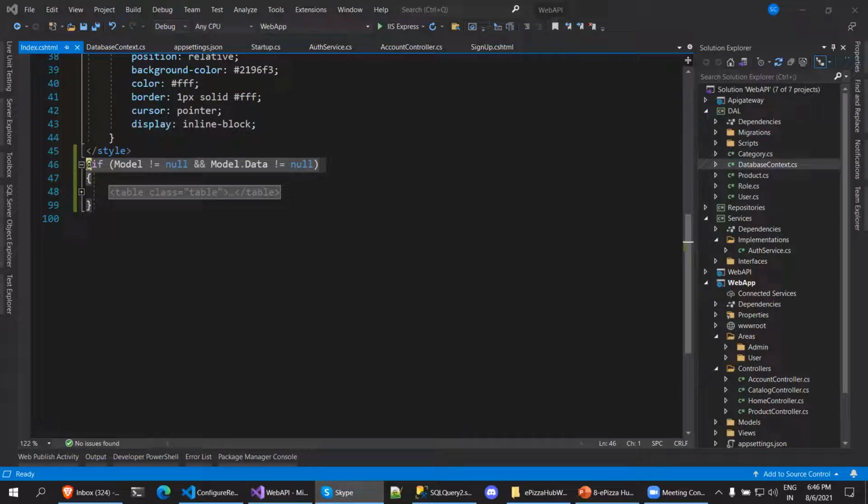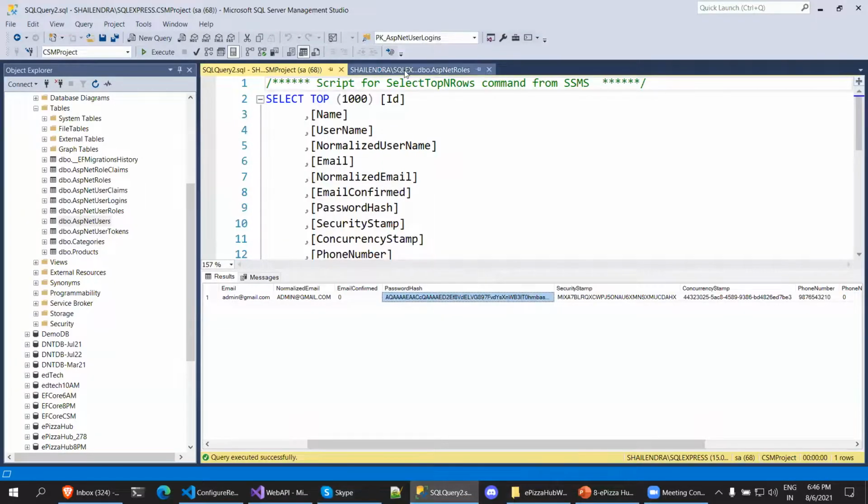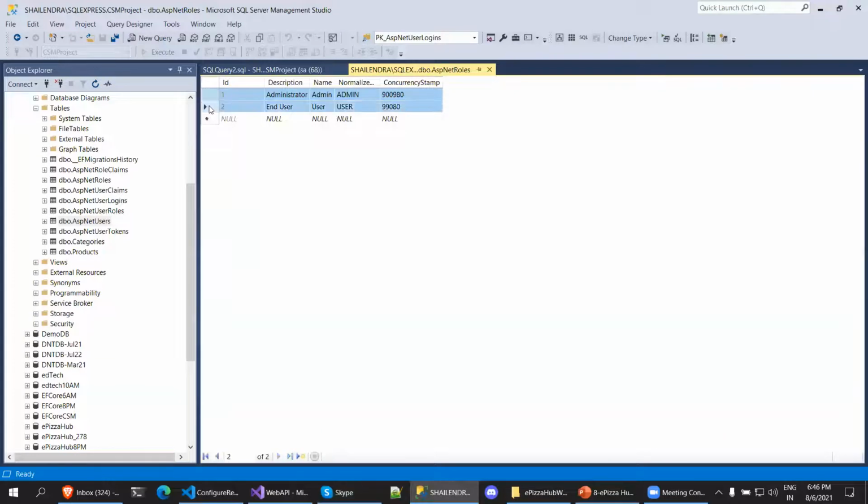One error message showing: invalid operation exception, role admin does not exist. So have you added the role already in the role table? Make sure everyone has added the role already, for normalized name and concurrency stamp. So add the role in the ASP.NET roles table first.